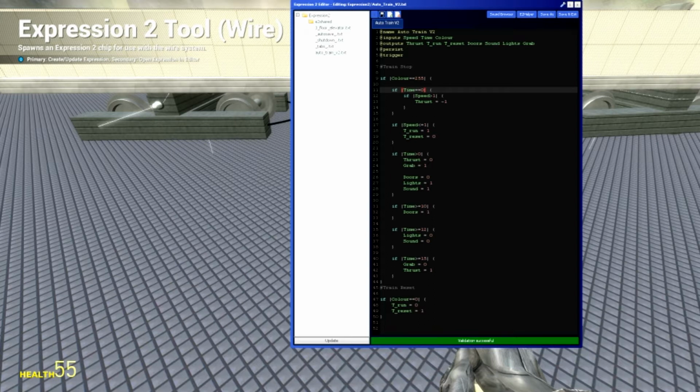Then we have to check for two things. We have to say, if speed is greater than 1, which it probably will be if it's going straight into the station at full speed, we turn the thrust to -1, which basically reverses the direction of the thruster, so it slows down the train. As soon as the train is equal to a speed of 1, or less than the speed of 1, we start the timer, which is T-run, and we turn the timer reset off.